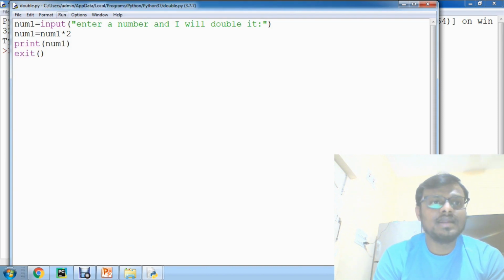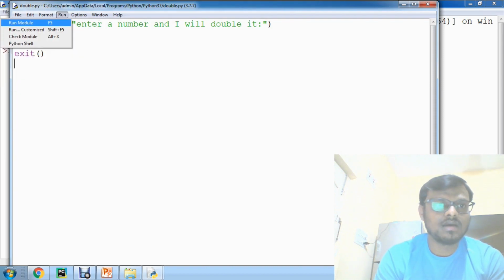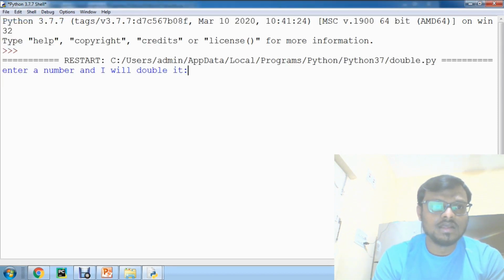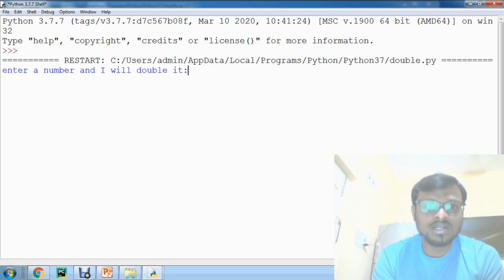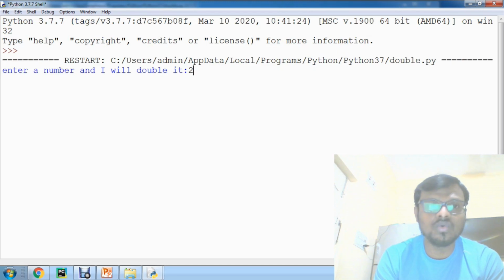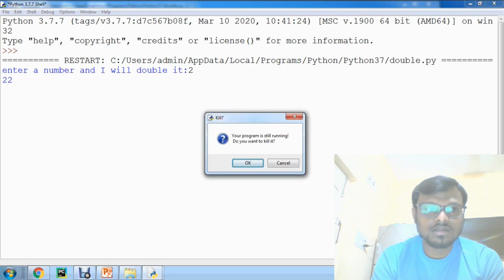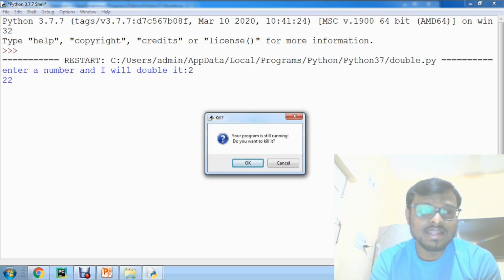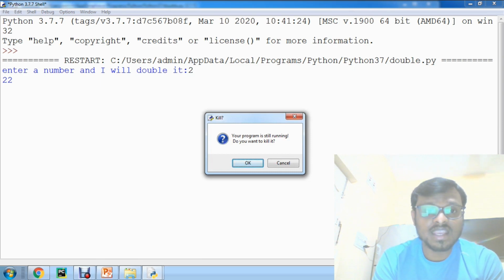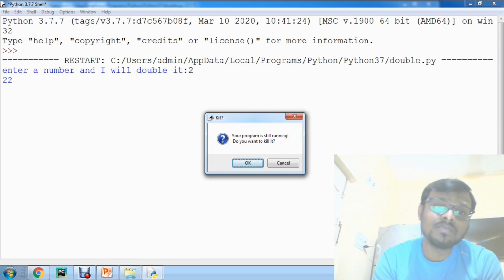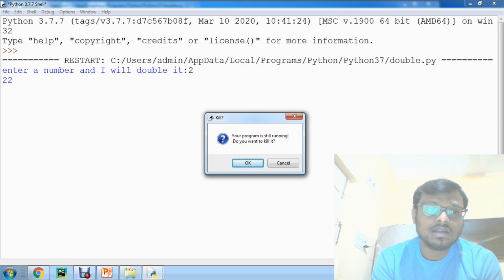Now run it, run module. It asks for the input, enter number. I am going to enter the number 2. Now it is printing 22. Instead of doubling, it is printing the number twice. Why is it printing like this?